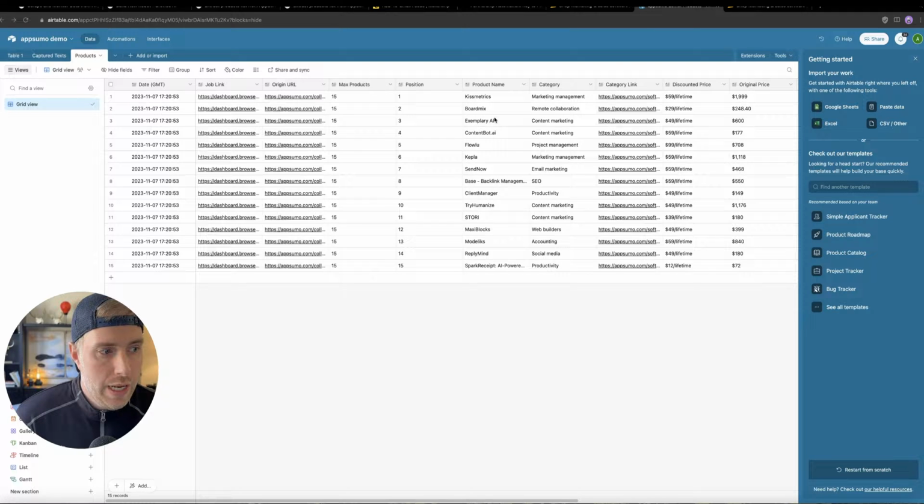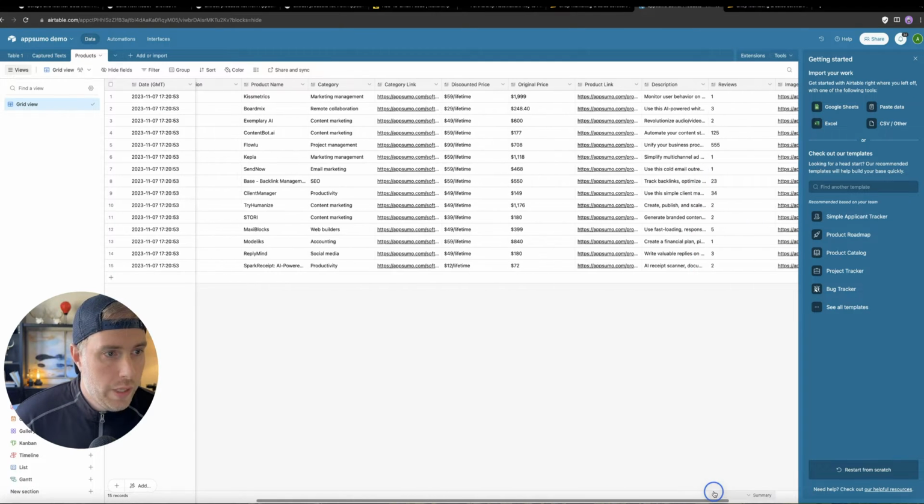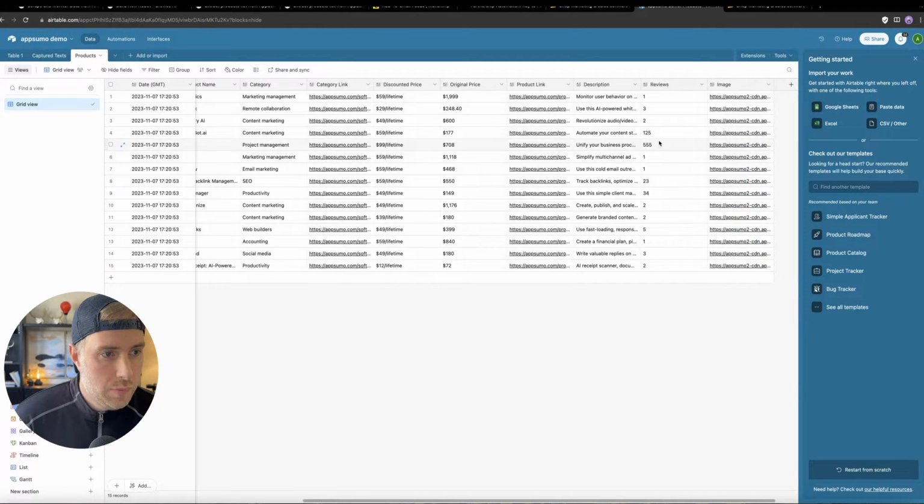We get the product name, the category, the category link, the discounted price, the original price. And if we scroll over here, we get everything else, like the product link, the description, the number of reviews, and an image for that product. So this is everything that we need. Again, if we set this up to run daily, it will append the Airtable with any new records that it finds automatically without us having to do anything, which is super cool.